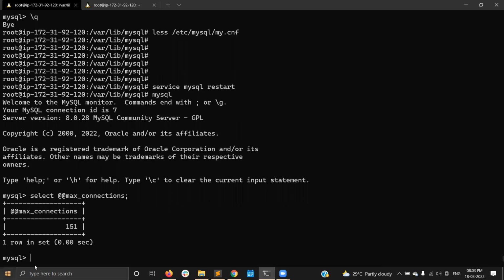So if I check the max connection now, it comes to 151. Okay, because we removed the value from the my.cnf. So if we don't have it in the my.cnf, that value will be rolled back to the default one. The max connections default value is 151, so it is rolled back to 151.